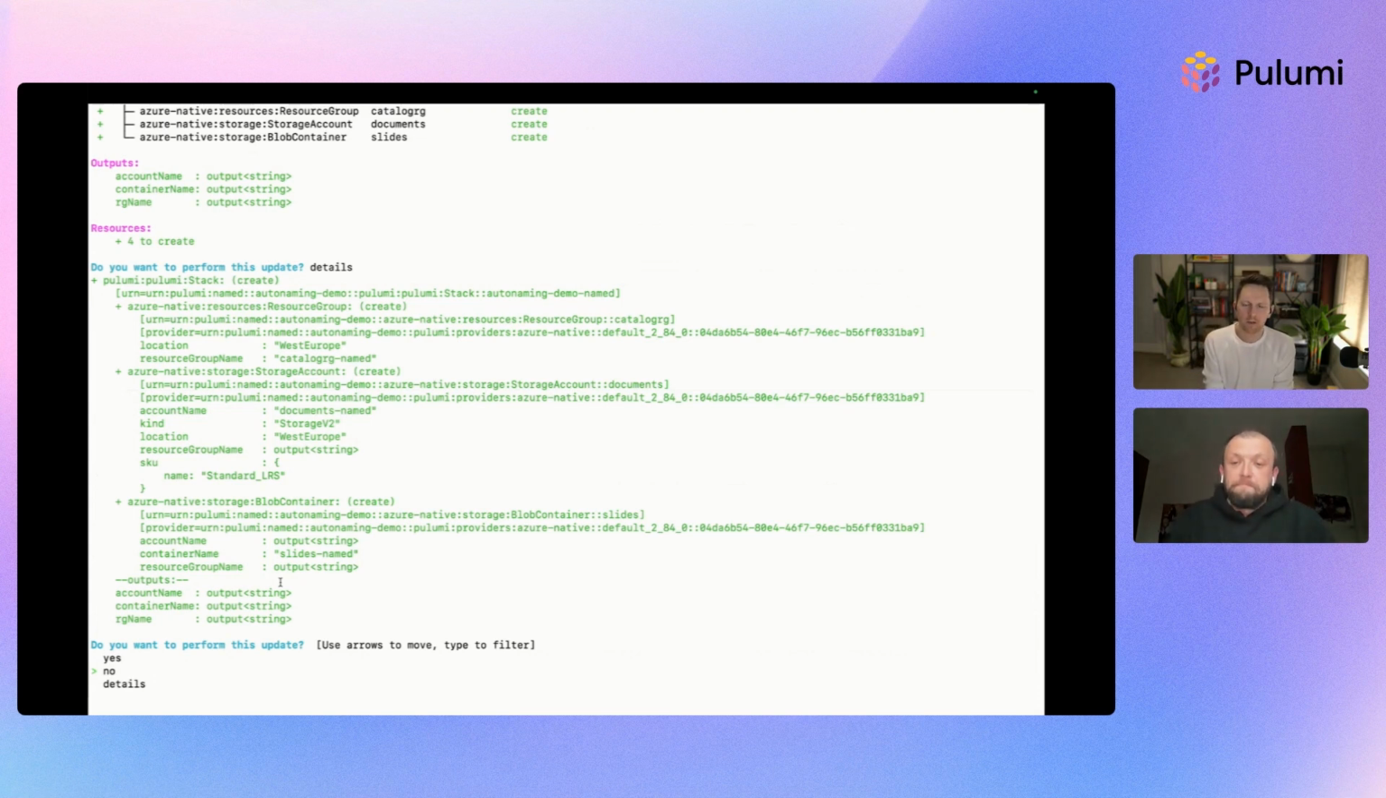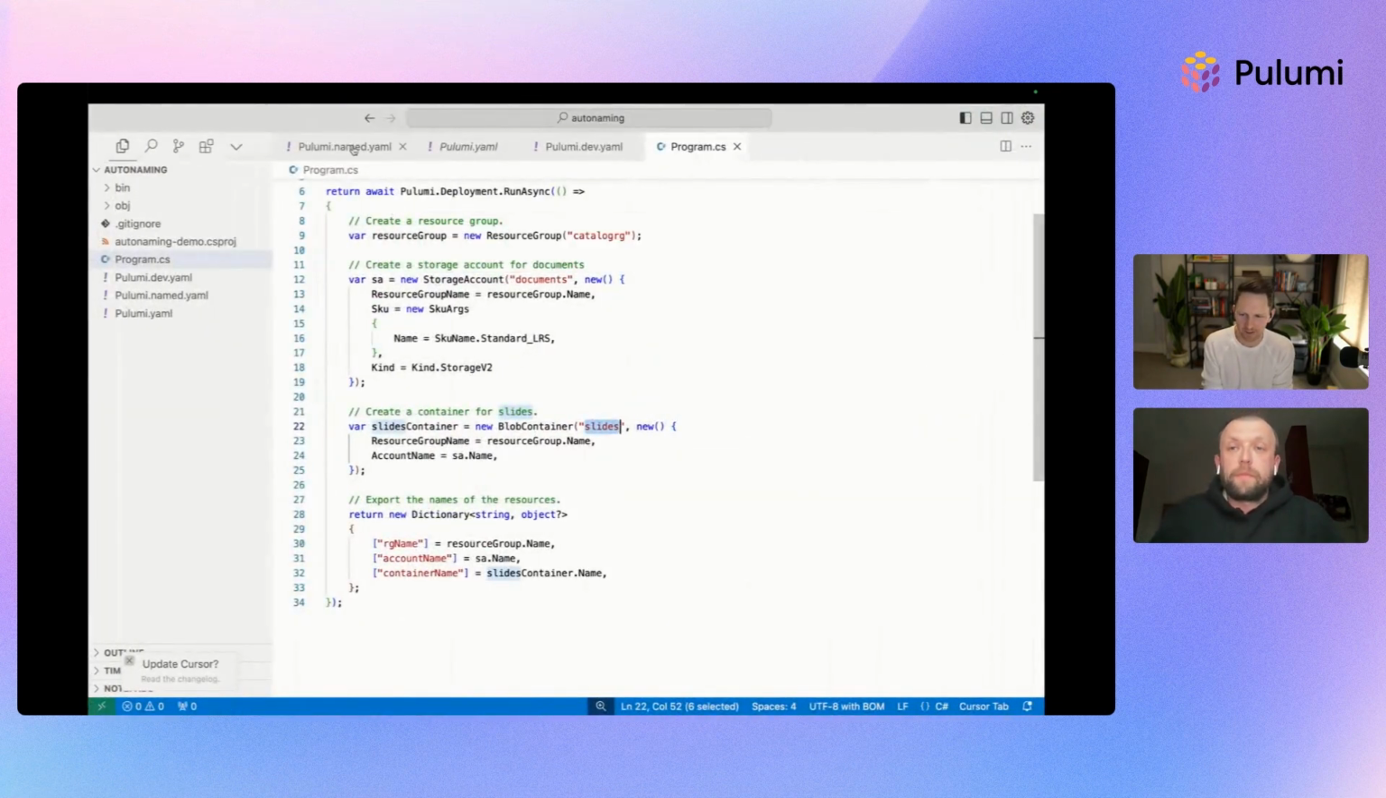So how does that work with the whole zero downtime thing? Because now in my stack, I can't rename something, right? Yeah, that's a great question.